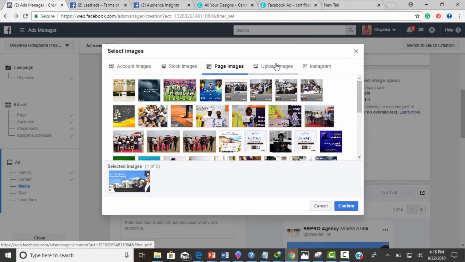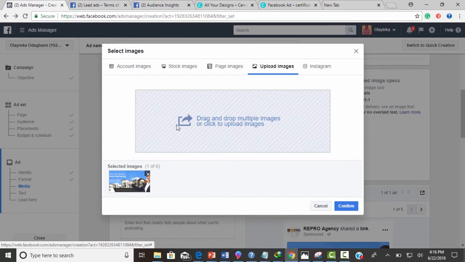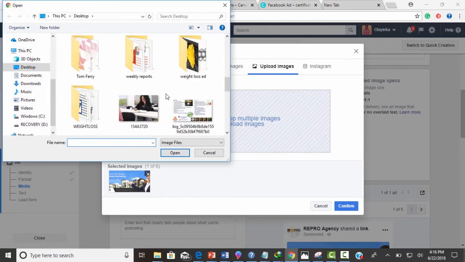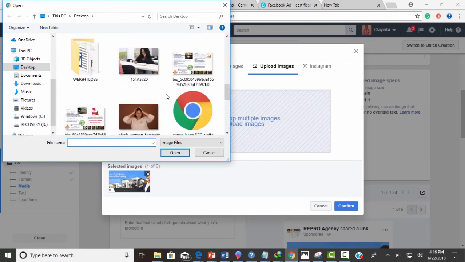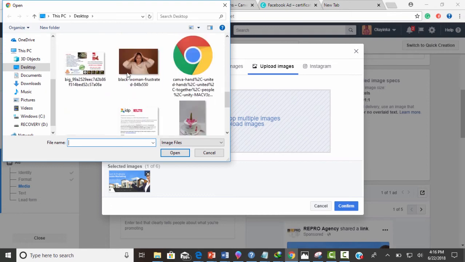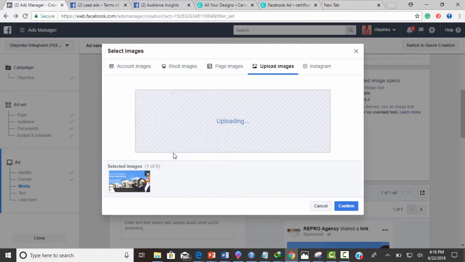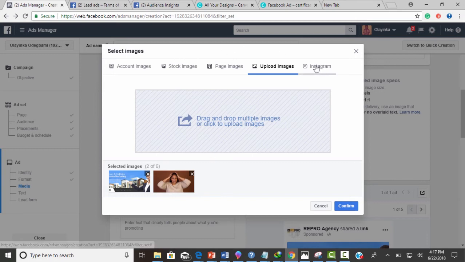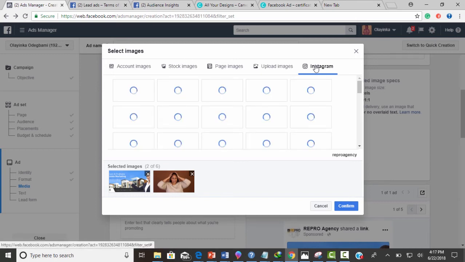Or you can upload your own image. For instance, if you would like to upload the Canva image you worked on, this is where you get to upload your image. And once you click on your image, let's say for instance this image, it uploads. As simple as that. And then there's of course Instagram here; all the pictures from your Instagram account come up, so you can choose to use any of the pictures.